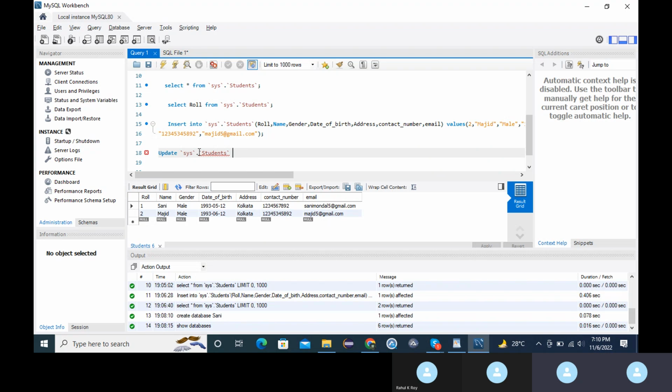Okay, so for update you have to write update, then this table name. And next you have to write the column which you want to update. So let's suppose I want to update the name as Rahul. Where? Set name equal to Rahul, where roll equal to 2.